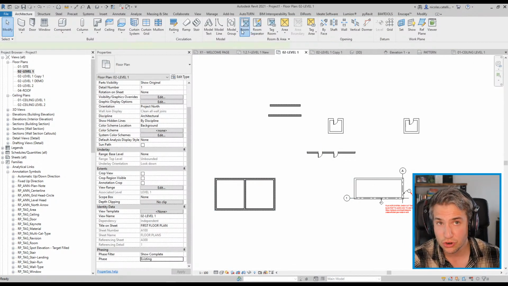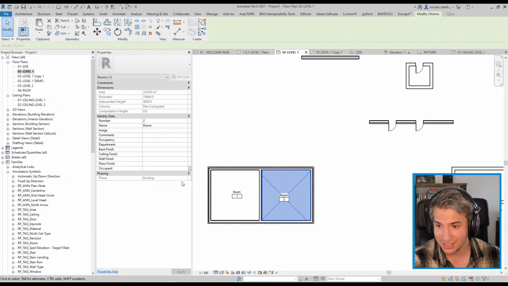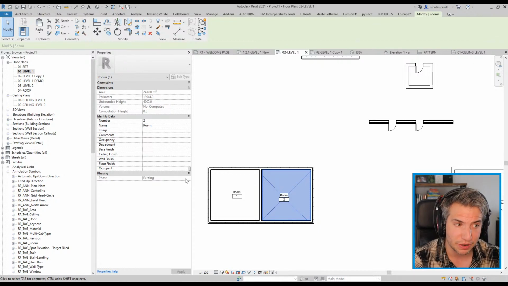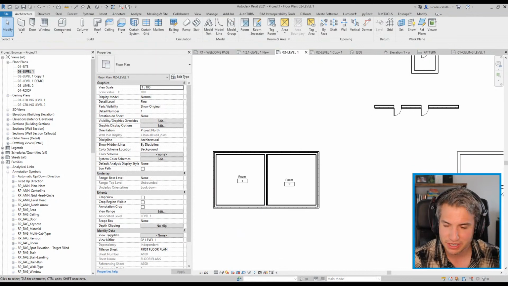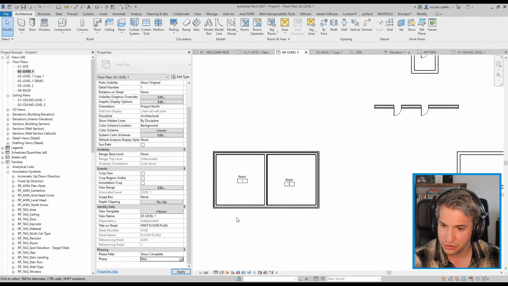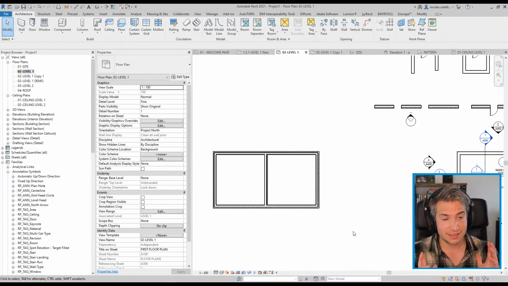So if I create a new room, the room will be set, if I select my room here, to existing. But check this out, this is grayed out. I cannot change the phase of the room. So it's there forever. If I want to modify the phase, I need to delete the room and set it back to a view where the phase is correctly set. And you cannot demolish rooms. Rooms are special elements when it comes to phases. And if I go to new, the rooms are gone. So rooms are phase specific.